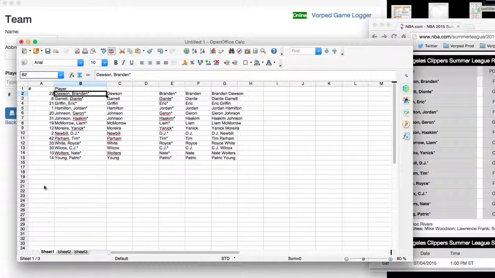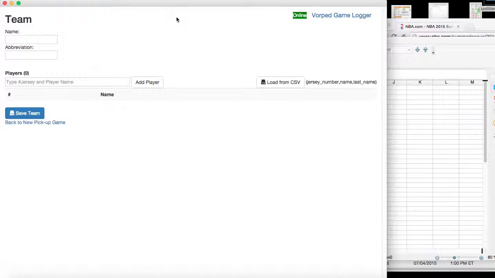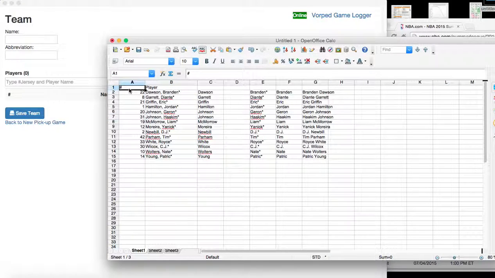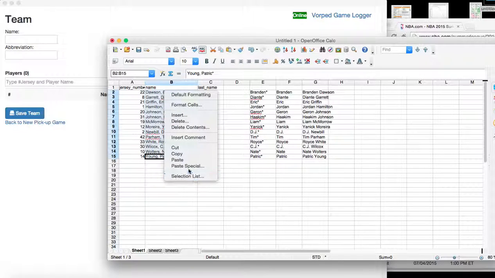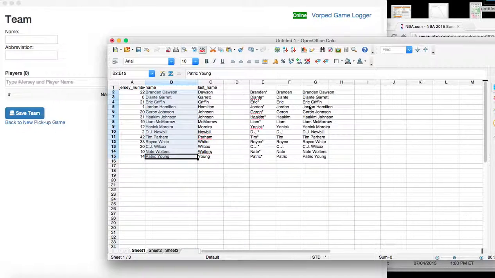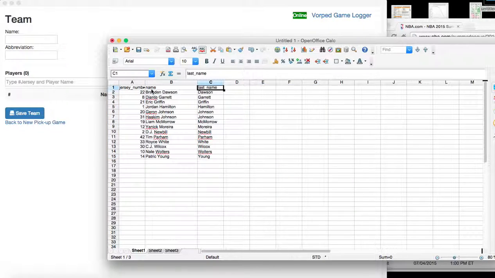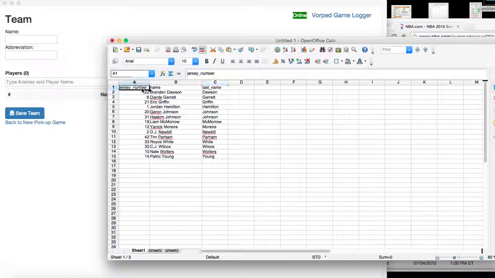Cool. Now, what I want is a CSV, and it'll take a CSV of 3 columns. And so if I call this jersey number, name, and last underscore name, this should work out. So I'm just going to copy and paste this over here. And I'm just going to get the text. Cool. Now I'm going to get rid of all this. Cool. Now I have a list of all my players, their name and their last name.